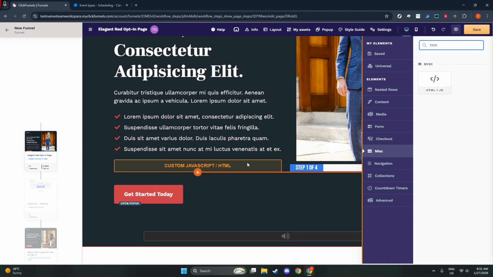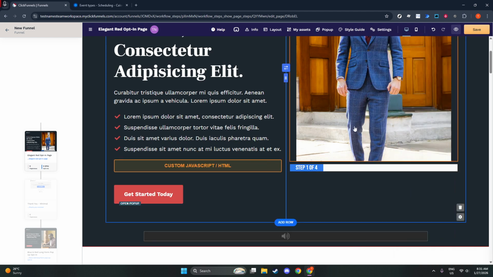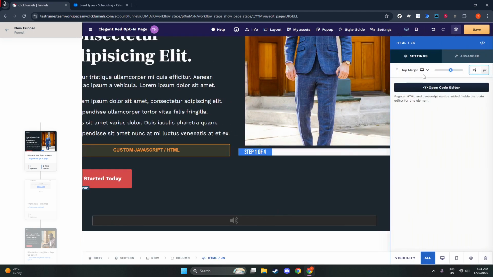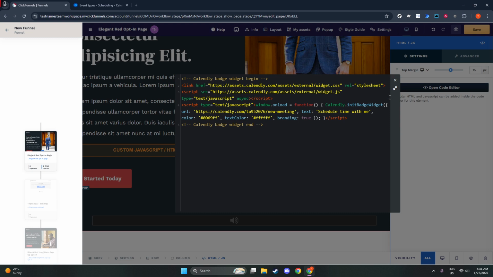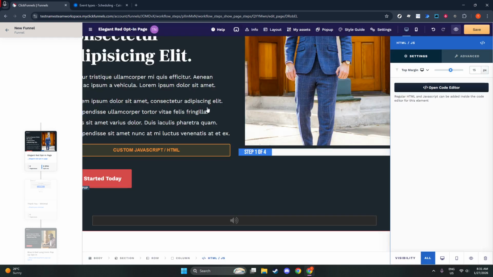For inline, place it in a section or row that has enough width and height to display the calendar cleanly. For pop-up text, put it where a link would feel natural, like near a button or under a headline.